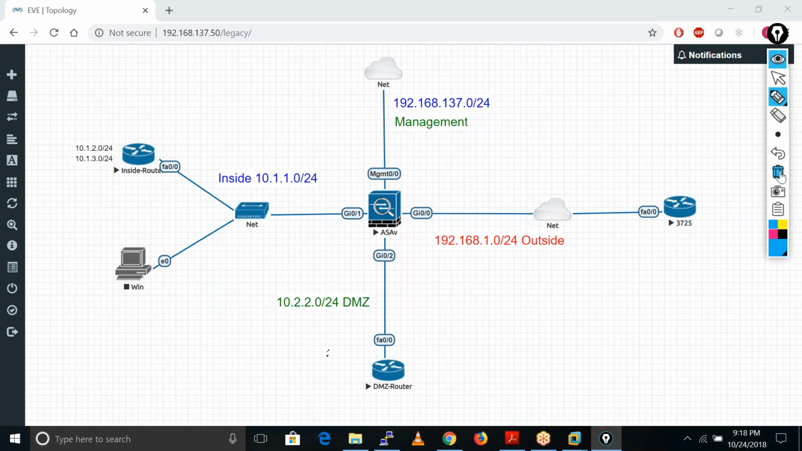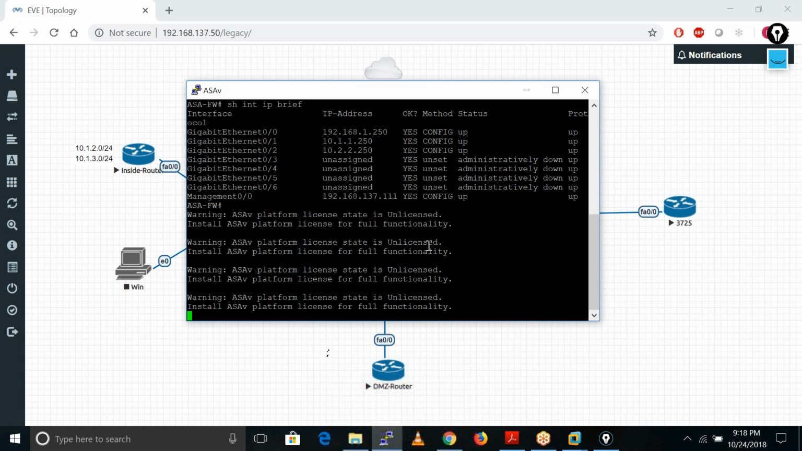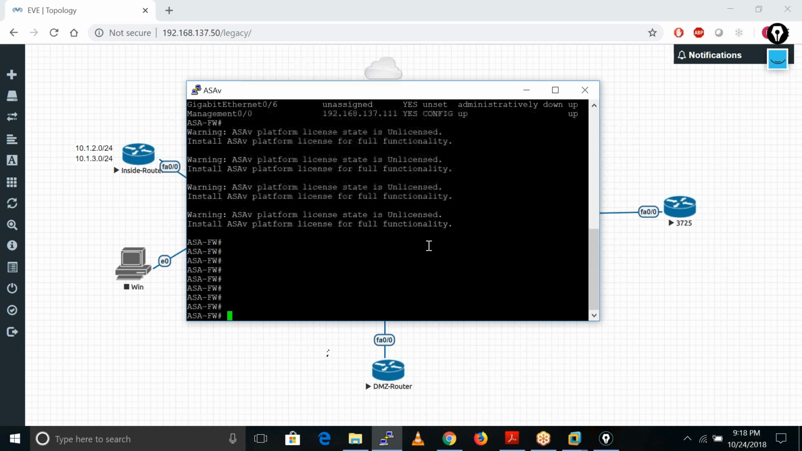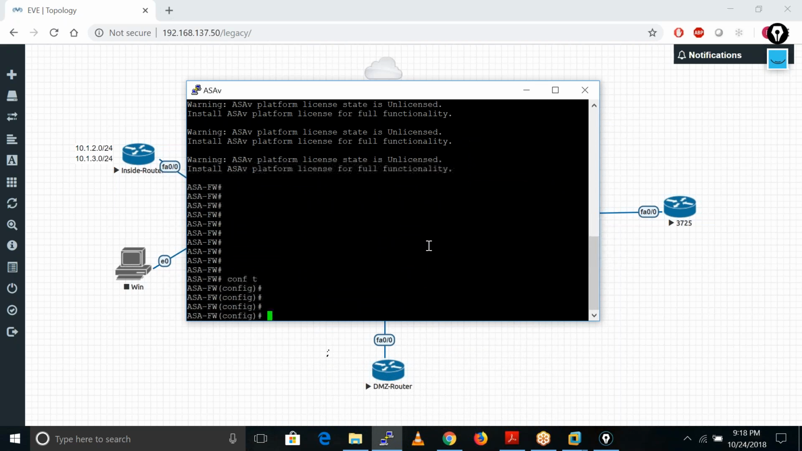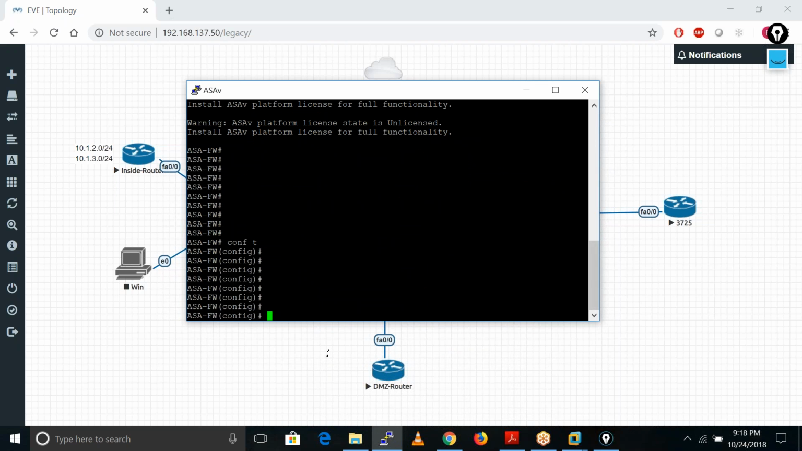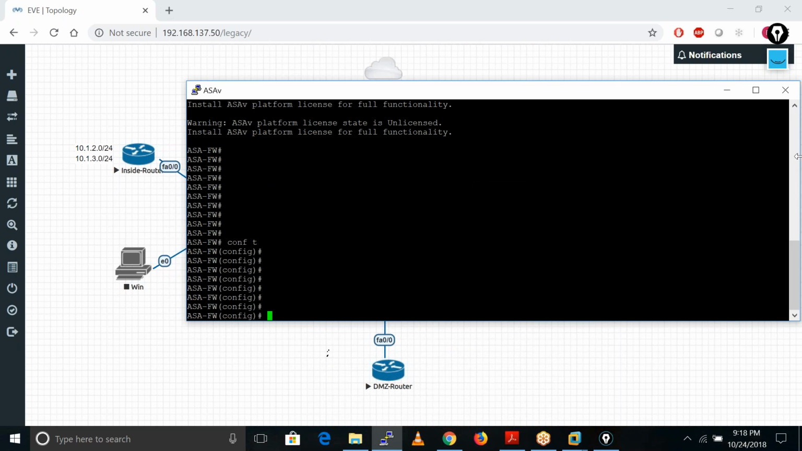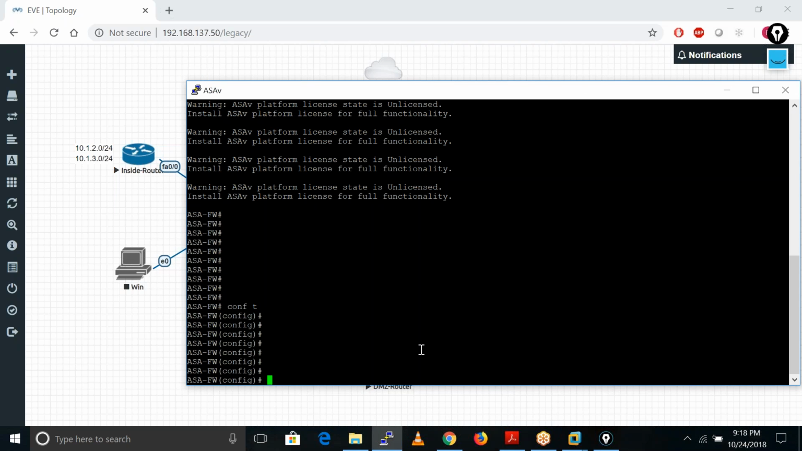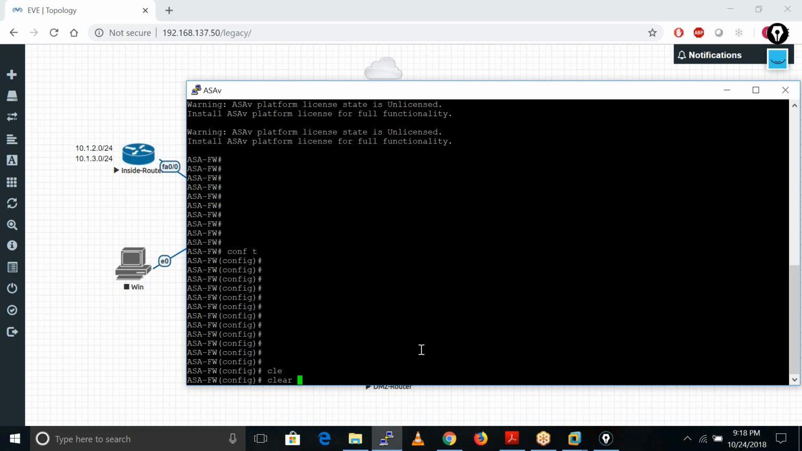Now I will show you the configuration on that. Configuration is very easy. So first I will show you the configuration regarding the PAT. If you see, we already configured the PAT. So let me first remove the access list which I have configured.